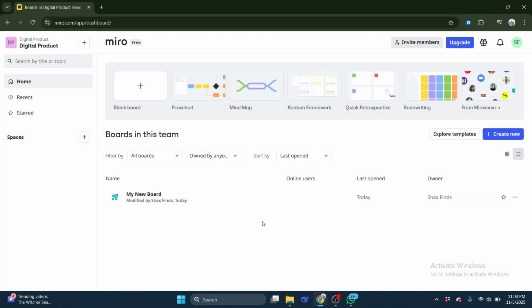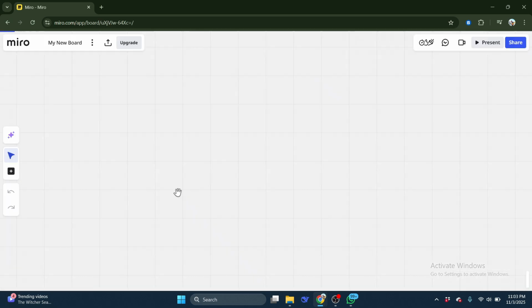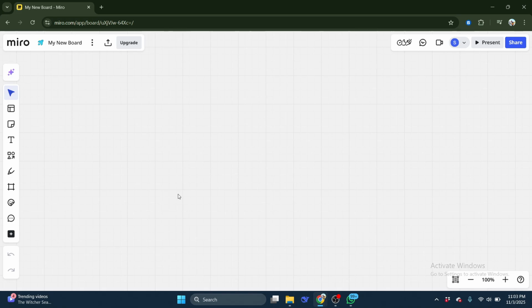First, open your web browser and go to Miro.com. After signing in, you'll be taken to your Miro dashboard, which serves as your creative workspace. From your dashboard, locate the board you want to use. If you already have existing boards, you'll see them listed there.